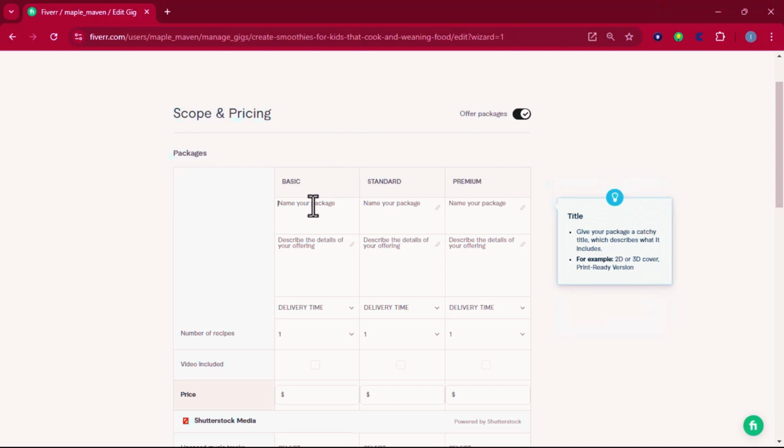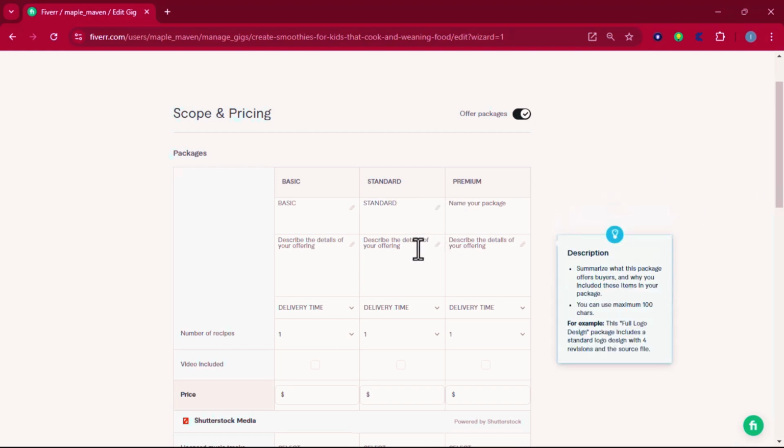Alright, so I'm just going to come right here to basic. I'm just going to put basic. You can customize it to whatever you want. Come right here to standard also. Alright, come right here again to premium. Alright, perfect. So yours can just be 100 smoothie recipes for kids. The next one can just be 200 smoothie recipes for kids. The next one can just be 300 recipes for kids.